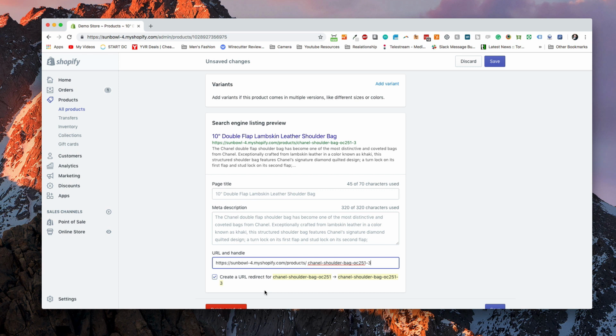So if you had posted it on social media, or if you had posted it in a blog post somewhere, or someone had added a link on their website and you go and change this handle, they would normally end up going to a 404 page. But if you put in the redirect in there, it's going to redirect them to the new page. So what we always recommend is that you have your URL redirect set up here so that it will redirect to the new page.